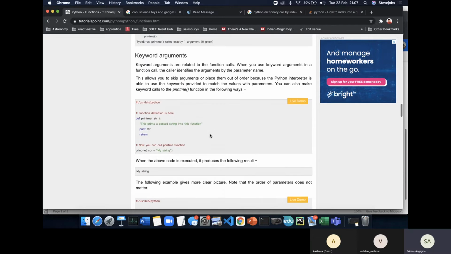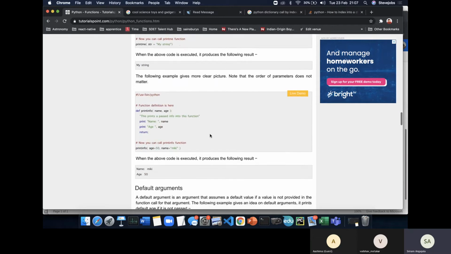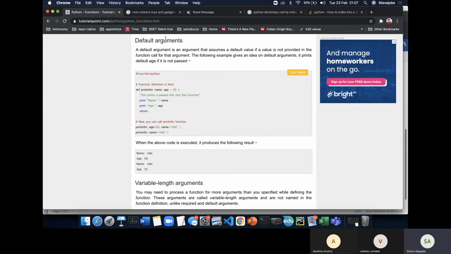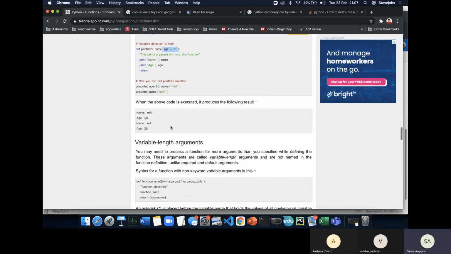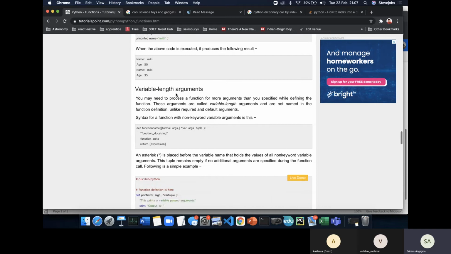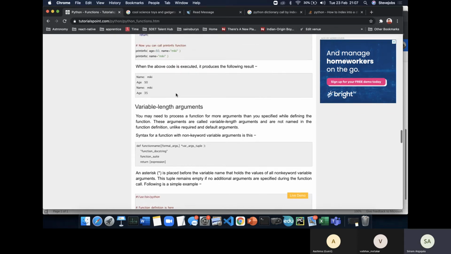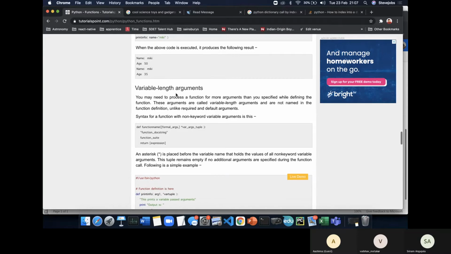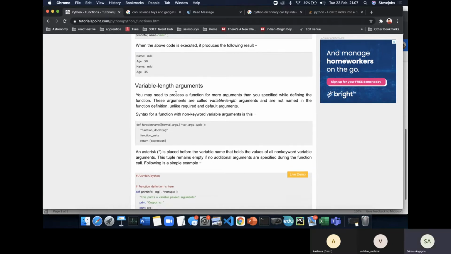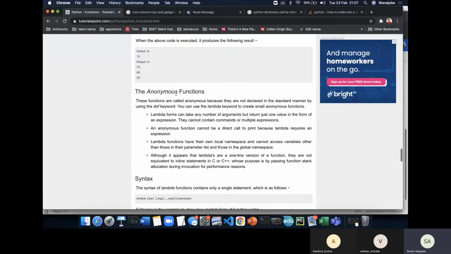Okay, so you can put some default values. This is what this guy is talking about, default arguments, which we just discussed. You can put name or anything as a default value. So you don't need to go into very complex things.